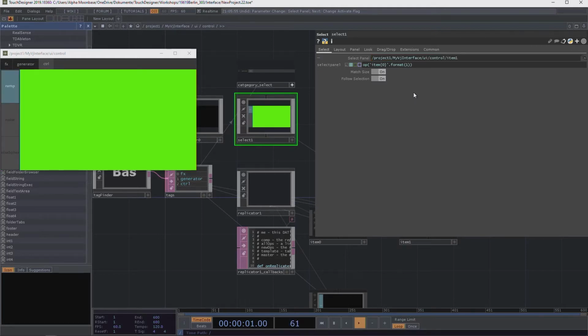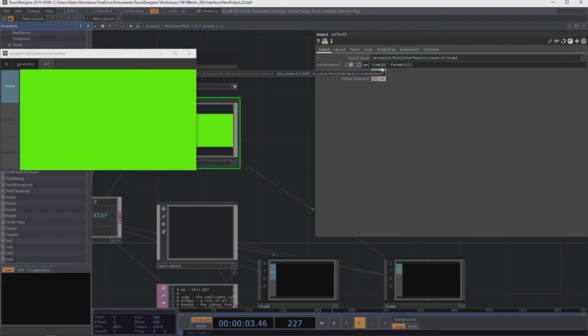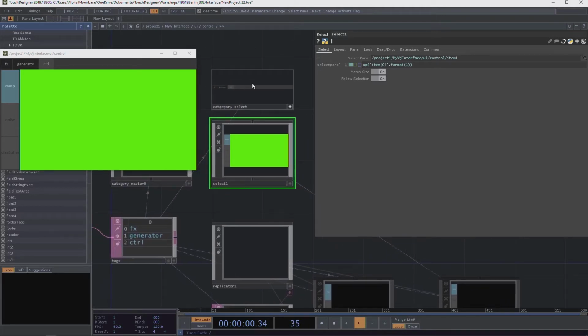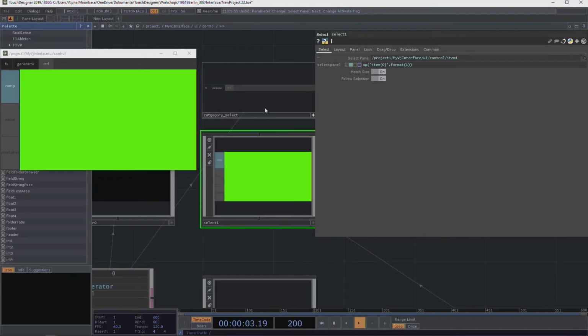format replaces the curly bracket 0 with what we've written here. It's just a fancy way of inserting stuff into your strings. What we actually want to insert is the value of the parameter of our category select. So we can write in OP category select, and we want the parameter value 0.